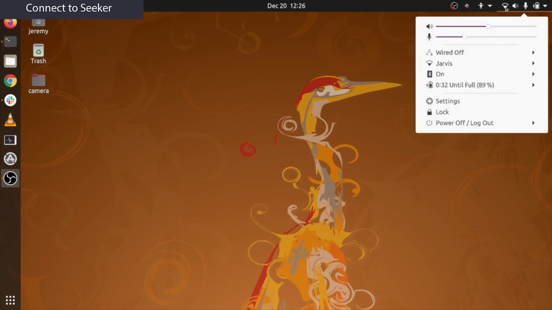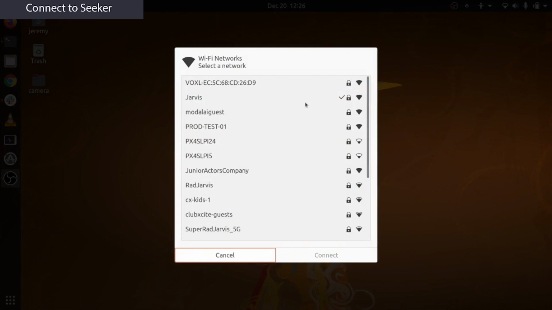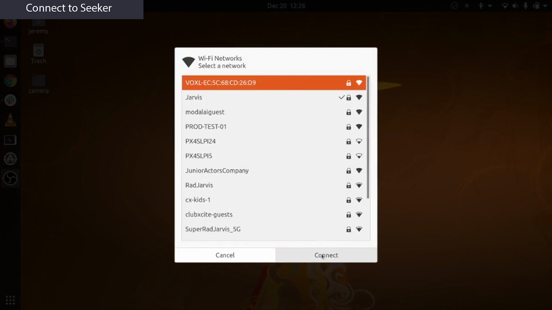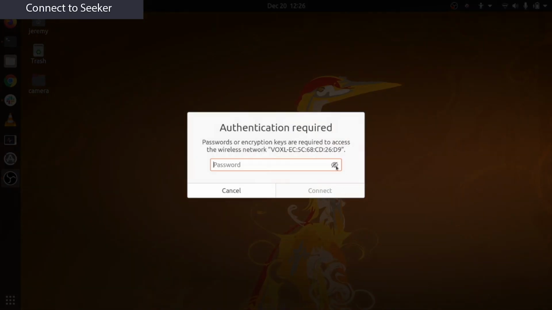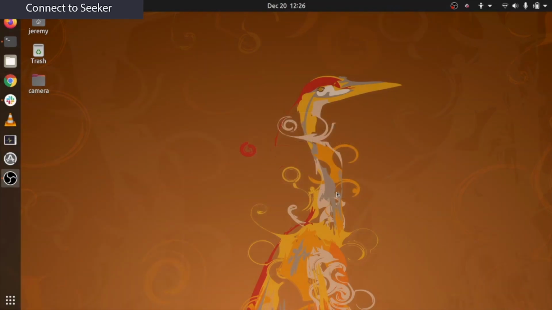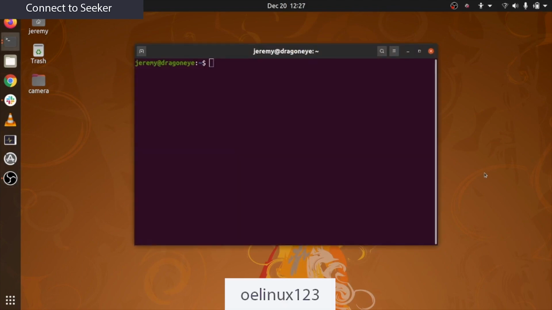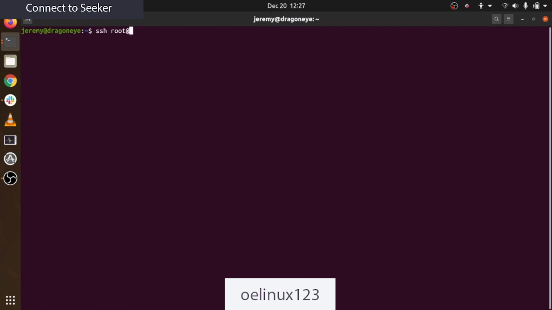Alternatively, Seeker will power up as a Wi-Fi access point out of the box. Under available Wi-Fi connections, you will see a Voxel access point. Connect to it using the password shown on screen. Then, establish an SSH connection. Seeker's default IP is 192.168.8.1. The password is oelinux123.